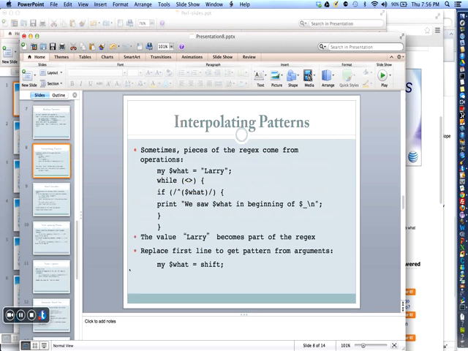Now, the interpolating of patterns. We said so far that regular expressions process everything, including double-quoted strings. One of the other things double-quoted strings do, besides the \n and \t, is also allow you to include variables, as you remember in the print statement. So let us take this little piece of code. I put Larry in $what.